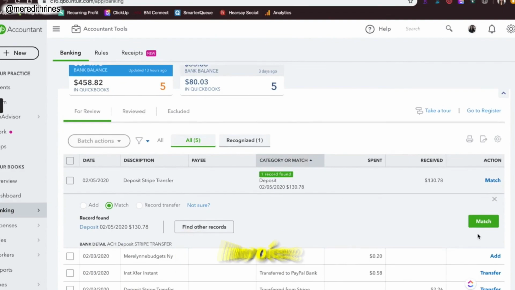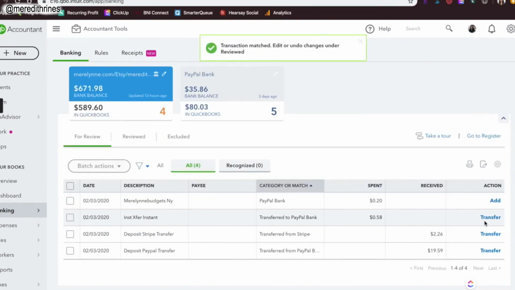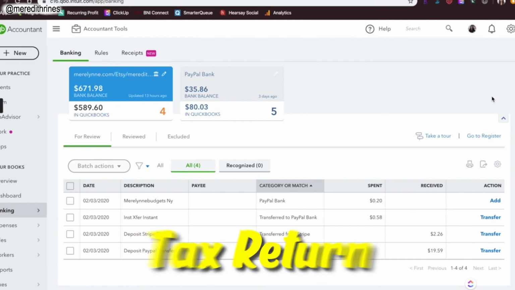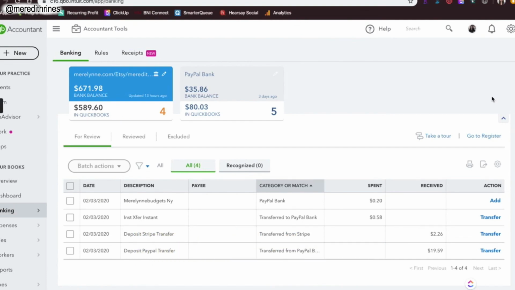And then what happens is now this deposit from Stripe is going to have a match to an invoice. So we're going to click match. What this means is I don't have to alter my sales price in my profit and loss. I can record my bank fees, which are a deduction on your Schedule C as a tax return, or if you're filing as a partnership, it is a deduction. So it's now going to match.